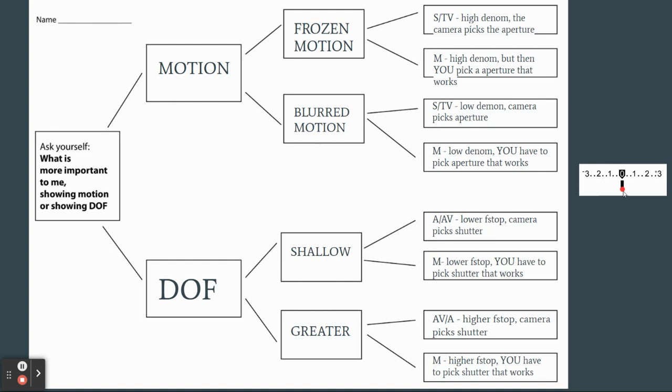But most professional photographers want to have complete control. They don't want the camera making decisions. So they are going to put it in manual and choose a higher denominator, right? Just like if you were doing half the work, you still choose a higher denominator. But then you would have to pick the aperture that works.